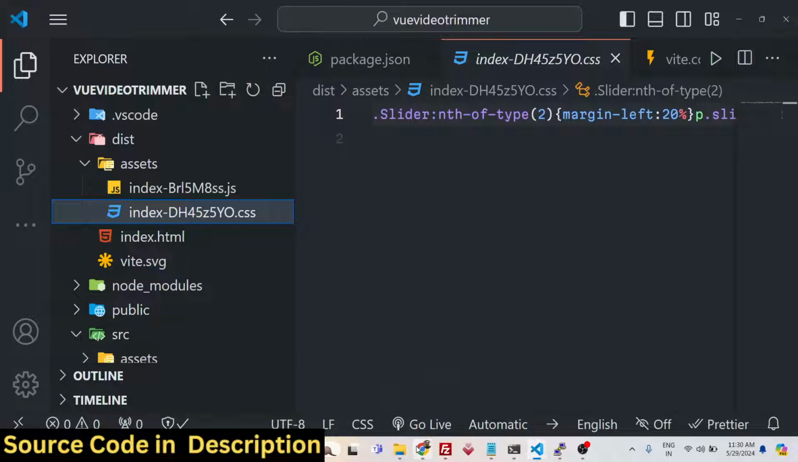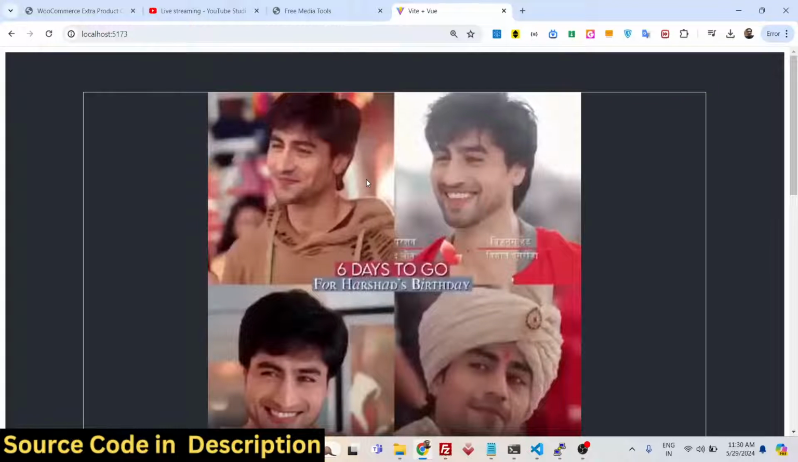So you can simply deploy this video editor right in the browser itself, purchasing a domain name and putting advertisements and earning money as well. So it's a really good application.